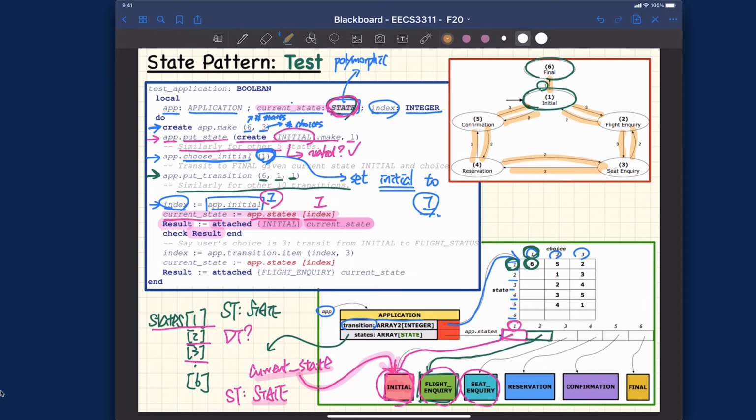So now we can try to do some transition. Let's say the current state is simply just initial. So you can think about current state is really the initial state. Let's say from this particular state, we want to make a transition by choosing 3. So what we are really trying to do is this.